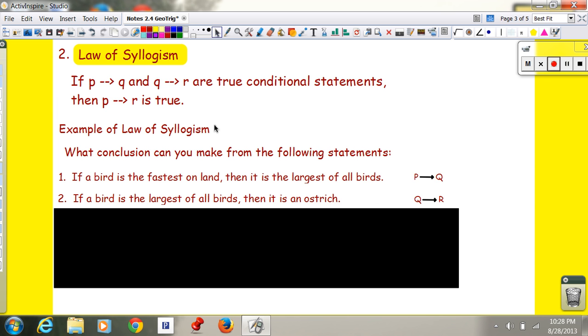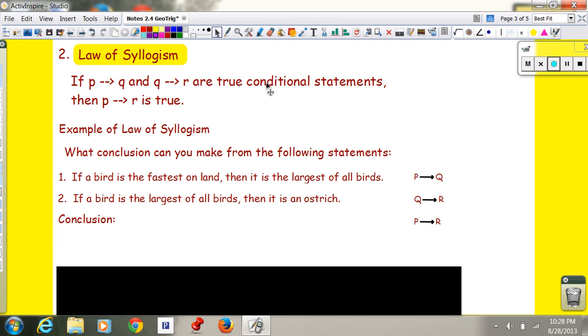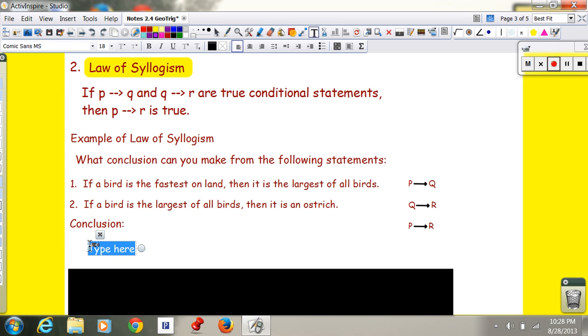So using the reasoning from the law of syllogism, we can put the last two together, and we can say if a bird is the fastest on land, then it is an ostrich. We can go straight from P all the way to R. We don't need to use Q in the middle. If we know that these are both true statements, we can go straight from P to R. So that would be the law of syllogism. Again, weird names, but they make sense, because if these two are true, then this has to be true down here.